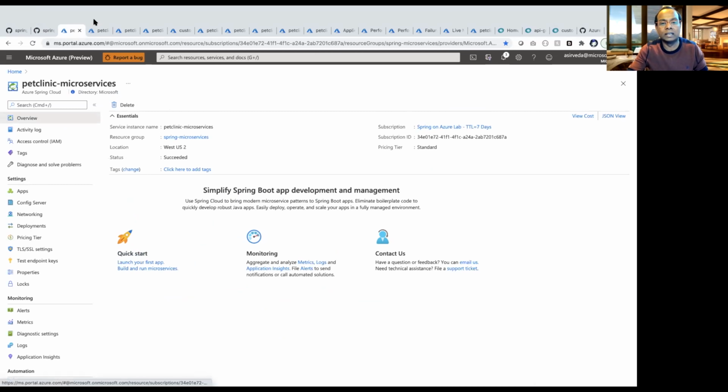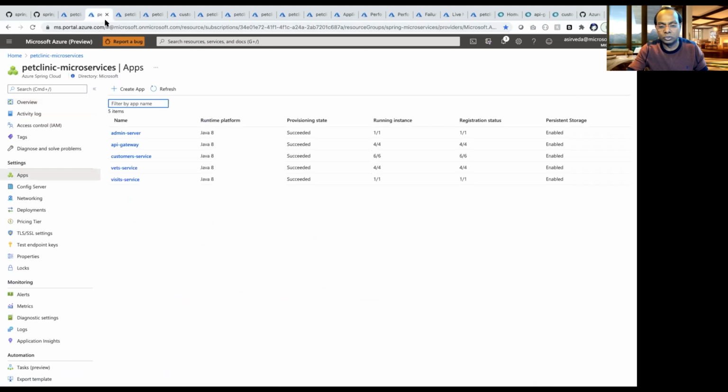So here are the apps. And when I go into these apps, you would see that all five of them, six of them are running, right? One of them is an admin server. So there are about five totally here. Now, it is up and running in the cloud at scale. So let's try and open this.